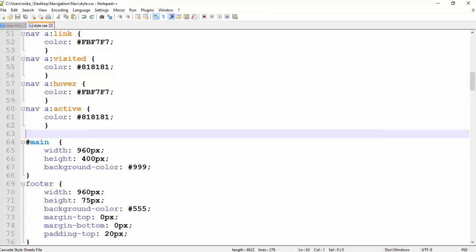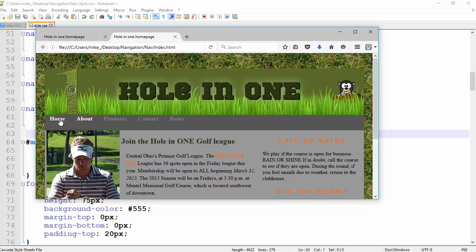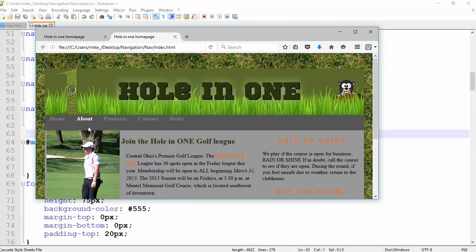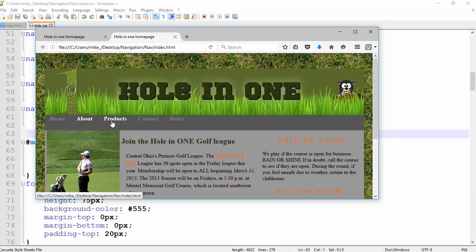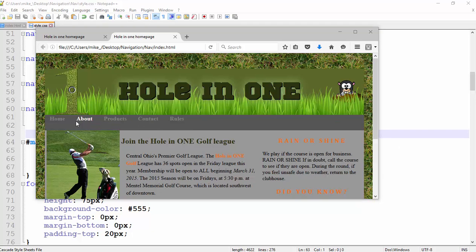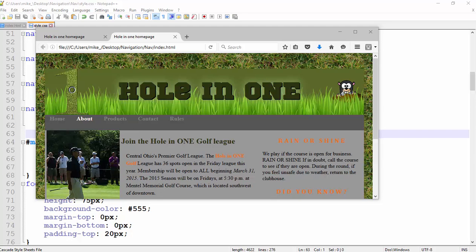So let's save the style sheet, come back over and refresh. So now you can see, for example, the gray and white. Now if I bring my mouse over, there's the hover effect that's gone to the white area. Okay, so again, we're just changing the colors to fit more with my theme.